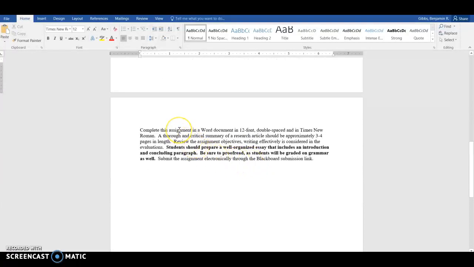And finally, as the skills-based portion of this, you are to complete the assignment in a Word document, 12 font, double-spaced, in Times New Roman. It should be approximately 3 to 4 pages in length. You should prepare a well-organized essay that does include an introduction and concluding paragraph. Be sure to proofread. You are graded on grammar. And then, of course, submit your assignments electronically in the link provided.